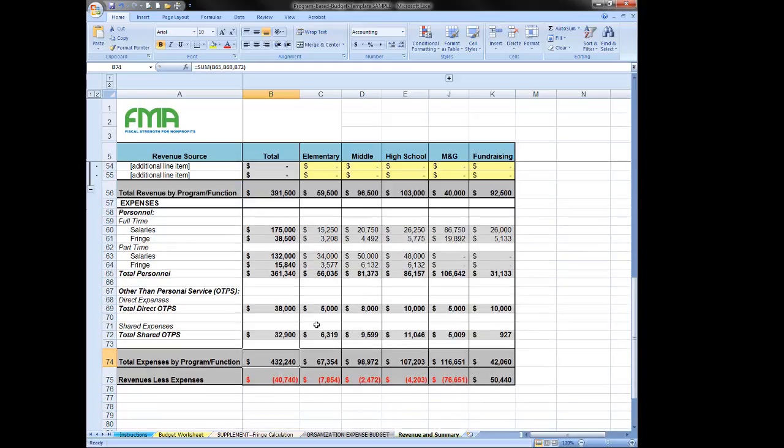And then based on this revenue number, what is essentially the bottom line, the budgeted bottom line for our organization? So what we see is that the organization as a whole, we are currently budgeting at a $40,000 deficit. Each program will also have its own bottom line. So the elementary school program is budgeted at a $7,800 deficit. The middle school program is fairly close to break even. It has a $2,400 deficit. The high school program, $4,200 deficit, and so on.